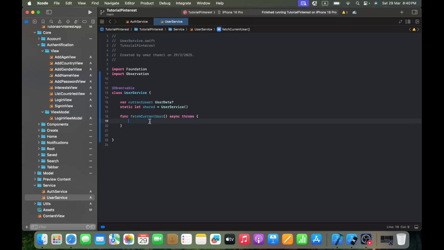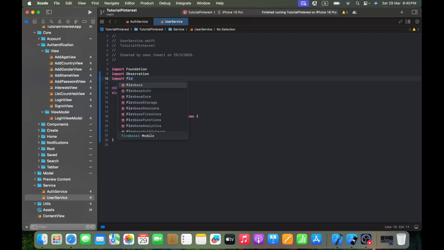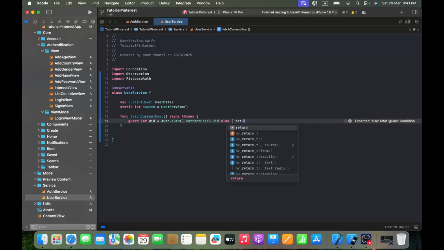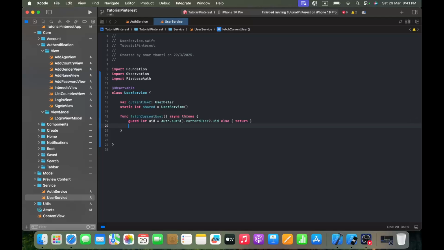Okay, and the first thing I want is to get the current user ID. To do so, I need to import FirebaseAuth, and it will be guard let uid equal Auth.auth().currentUser?.uid else return. In the case where I don't get a UID, it means I don't have a user, so I return directly.